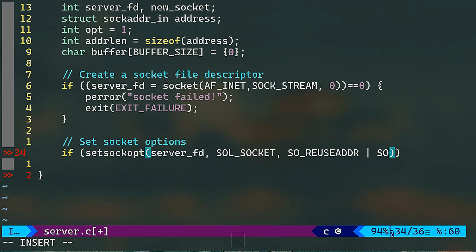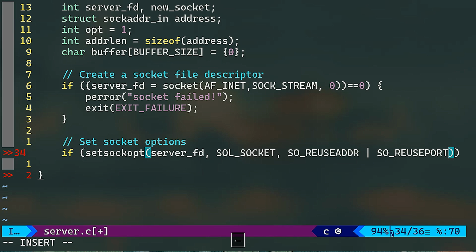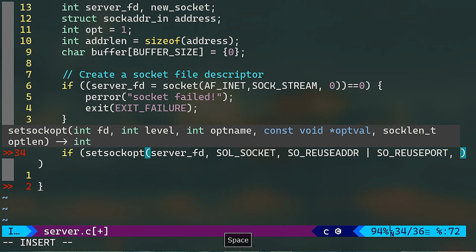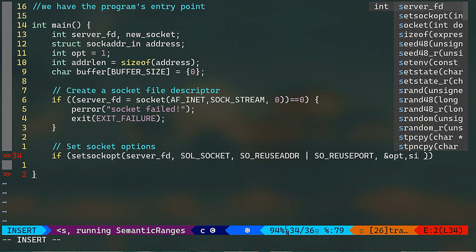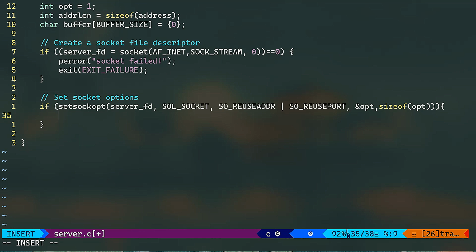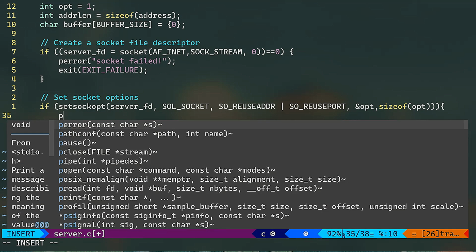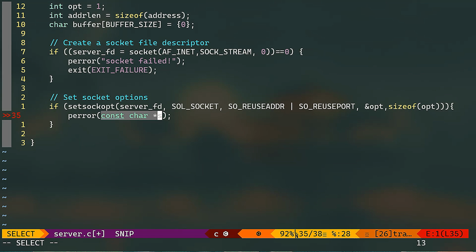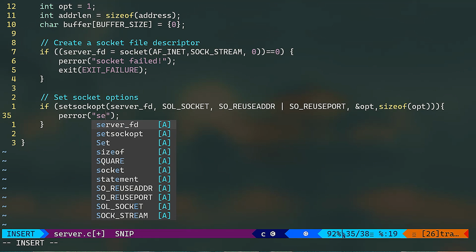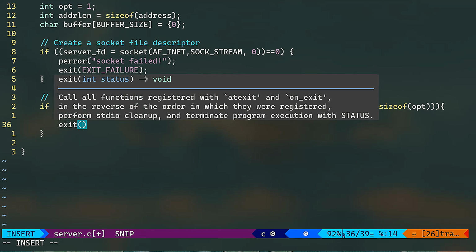The socket's SO_REUSEPORT. So either of those, this or that. And also opt, and finally the size of the options. So if all of that is true, I'm going again to print an error, and we're going to say setsockopt failed. And also we're going to exit.